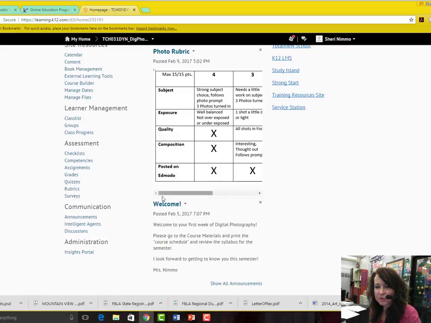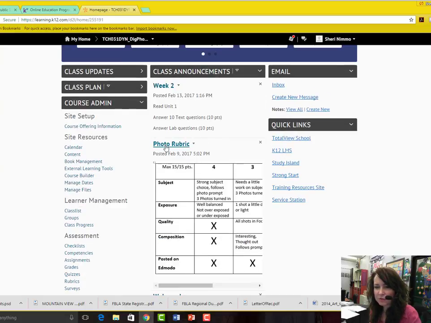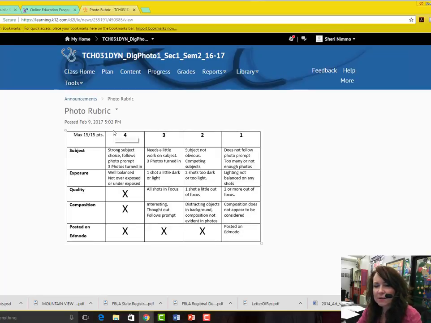So down below, the first week I had my welcome, and then I posted the photo rubric. If I click on that, it'll open up. On this first assignment that you'll be submitting, I pretty much give everybody full points as long as they turn in 3 JPEGs that are not blurry, etc. So this is what I will be looking at after that though. Subject, strong subject choice. Can I tell what your subject's going to be? Did you follow the photo prompt? And did you turn in 3 photos? And those should be JPEGs. And then if you need a little work, I'll say what that is.